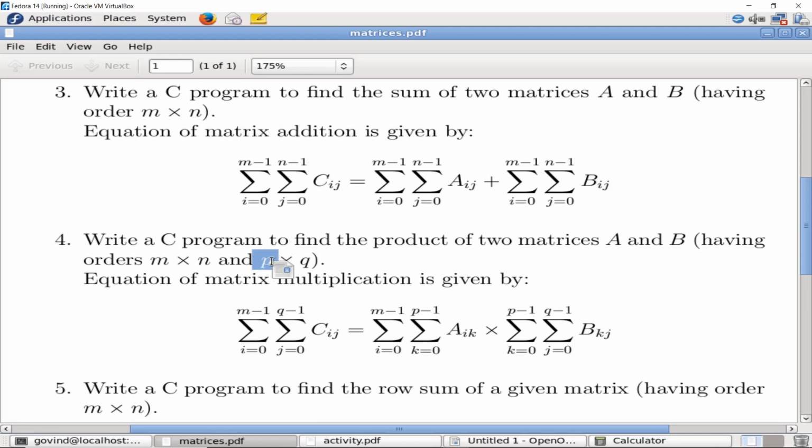In this representation of order of matrices A and B, n must be equal to P. I repeat, for matrix multiplication to be possible between two matrices A and B, given the order of matrix A as m cross n and matrix B as P cross Q, the number of columns, which is n, in matrix A should be equal to the number of rows in matrix B, which is P. So the first condition we need to worry about is that the value of n should be equal to P.